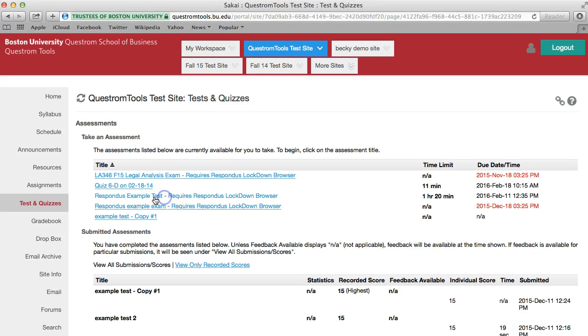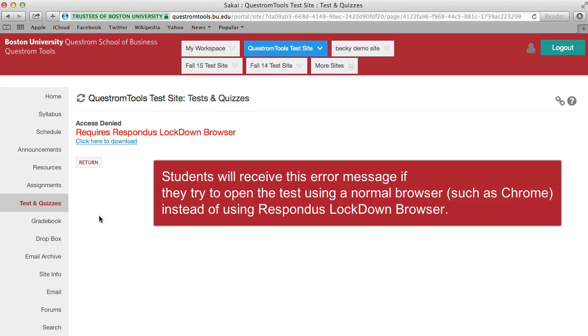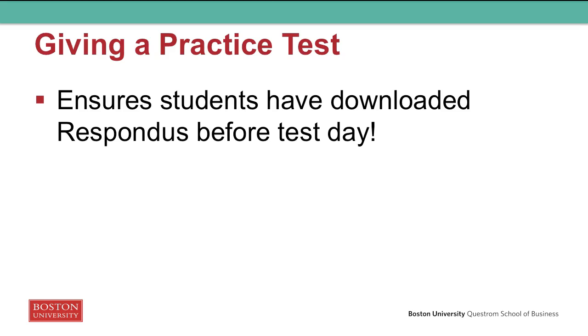On test day, students will be prompted to use Respondus for their test. In fact, they won't be able to access their test unless they're using Respondus Lockdown Browser. We strongly recommend giving an ungraded practice test using Respondus Lockdown Browser before the actual test. The practice test accomplishes a few things. It makes sure that everyone has downloaded and installed the Lockdown Browser application before test day.